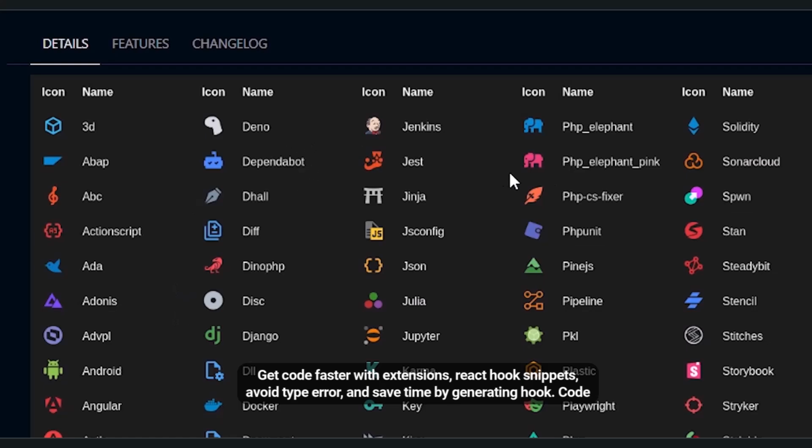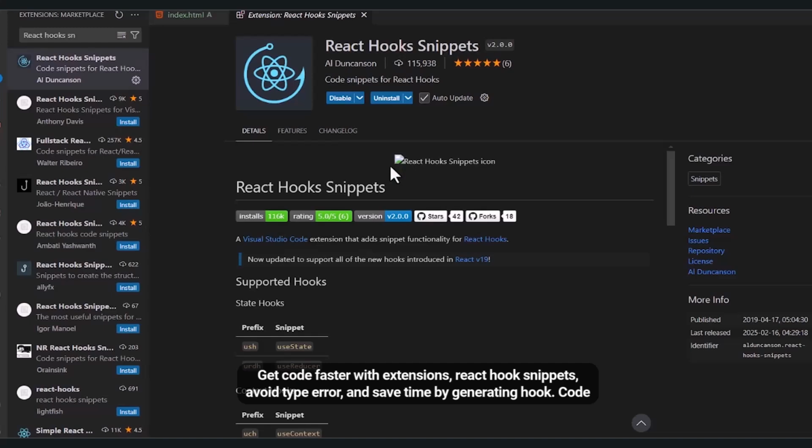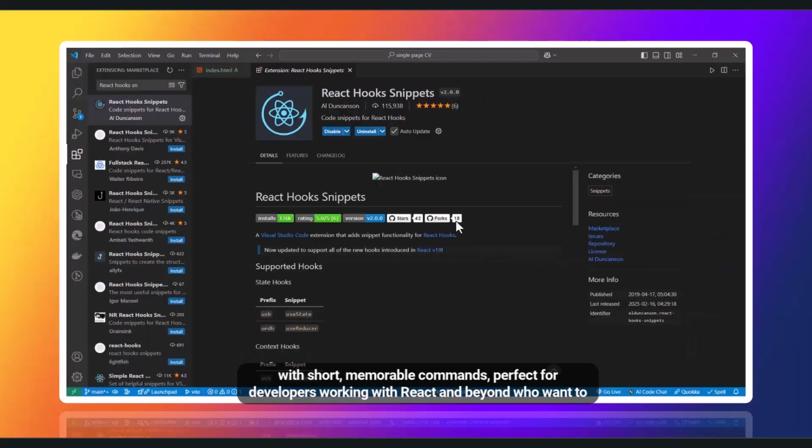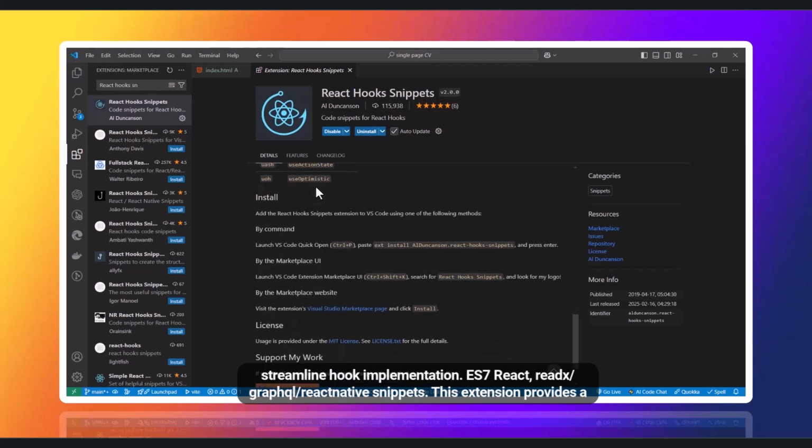Get code faster with extensions. React hook snippets. Avoid type error. And save time by generating hook. Code with short, memorable commands. Perfect for developers working with React and beyond who want to streamline hook implementation.